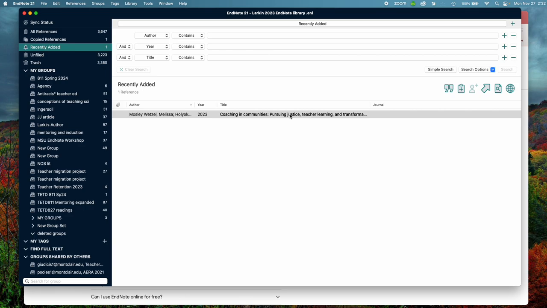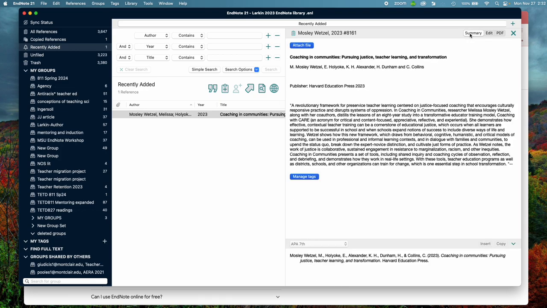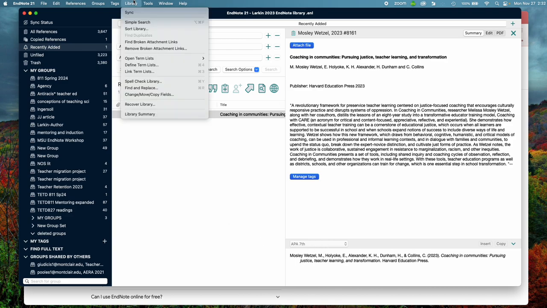So I imported this reference, and you can edit the references. If you need to adjust punctuation or whatnot, you can always edit the references. And if you click on summary, it will show you a summary of how it will look, in this case in APA 7.